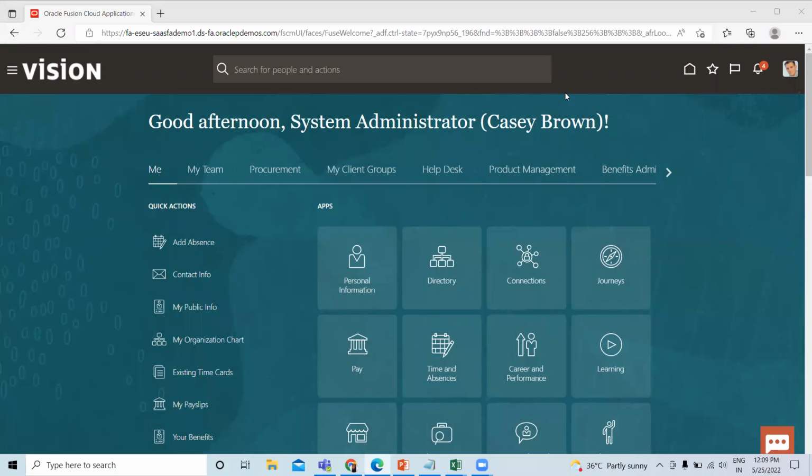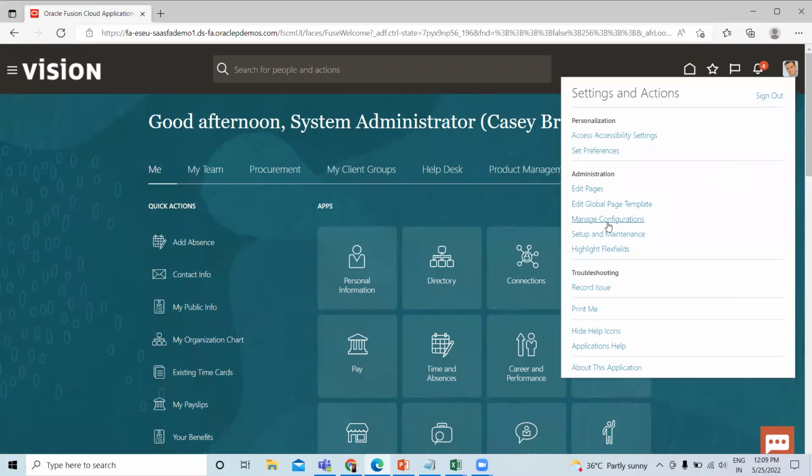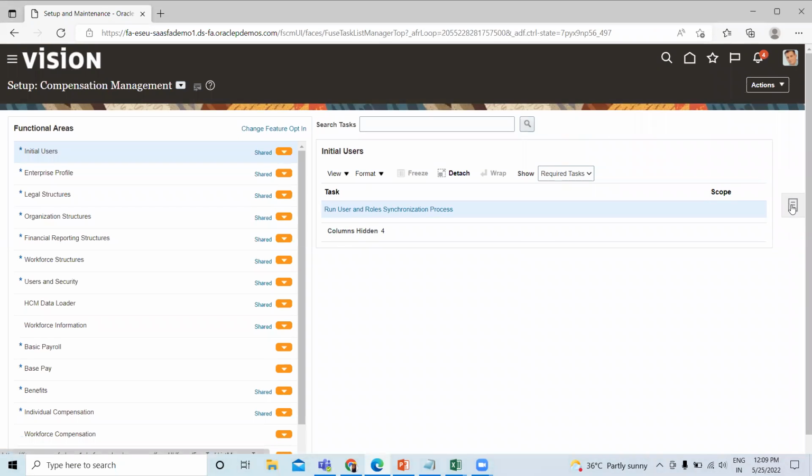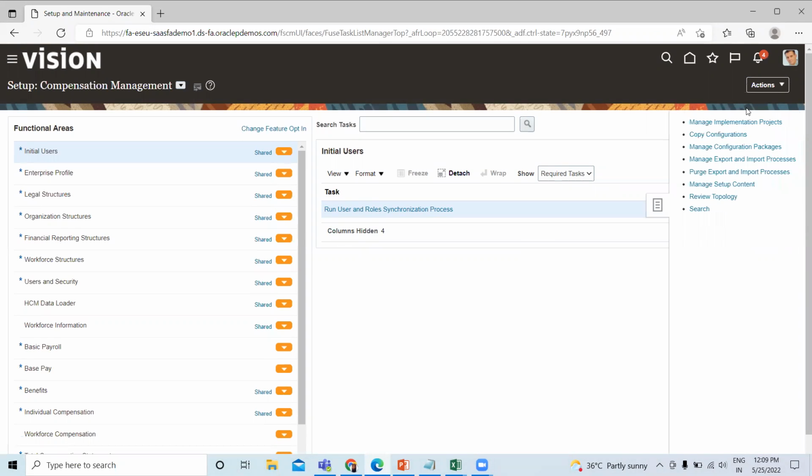Let's move on to the implementation project. For that, click on the profile name, setup and maintenance. Go to the task area and then click on the implementation projects.